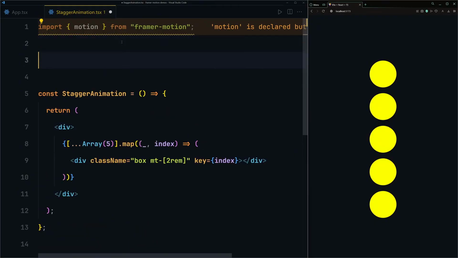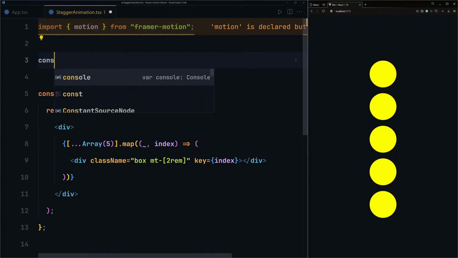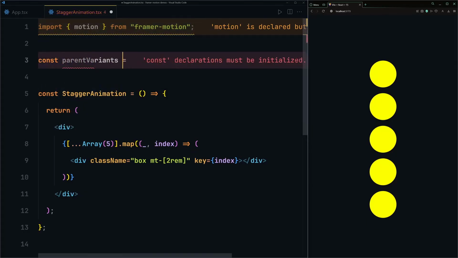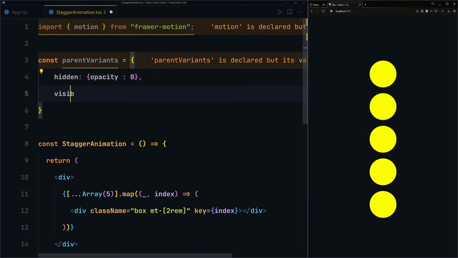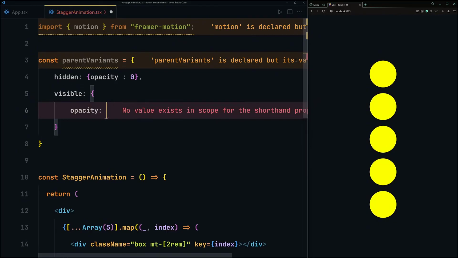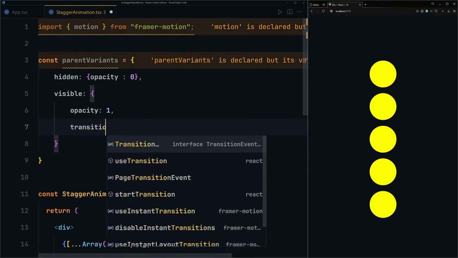To do that, first of all, we have to create the parent variant, and then we are going to be creating the child variant. So I'm going to create my parent variant, and parent variants will have the hidden property, and inside this hidden we have to specify the opacity, and opacity will be set to 0. We also have to provide the visible, and on the visible, opacity will be set to 1, and then the transition.